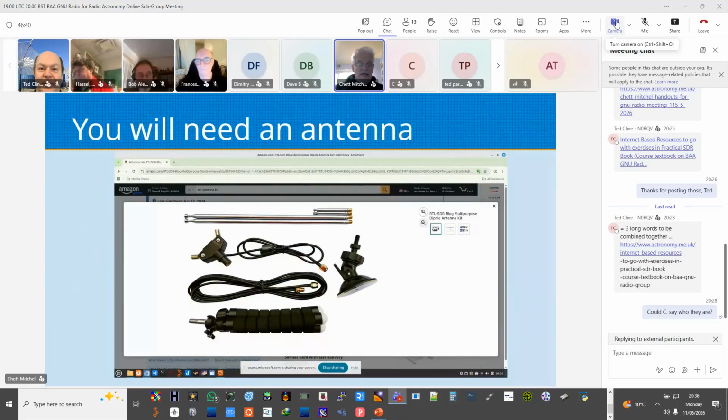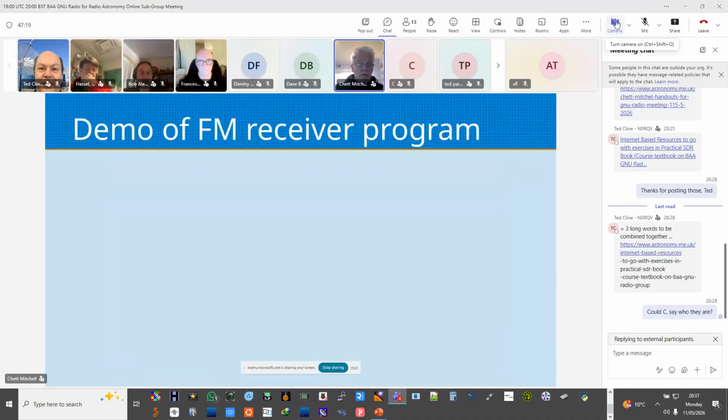Okay, you will need an antenna. I know Ted says you can just stick a paper clip in, maybe that works. I wanted to show you guys this picture. This is an SDR antenna that they sell on Amazon. I have one of these, and I just wanted to say that it works really well. It's for the FM stuff, it's been great. It's as good an antenna as you could ask for. Amazon sells them for about $20. Okay, and now let's go ahead and see if I can get the program running here.